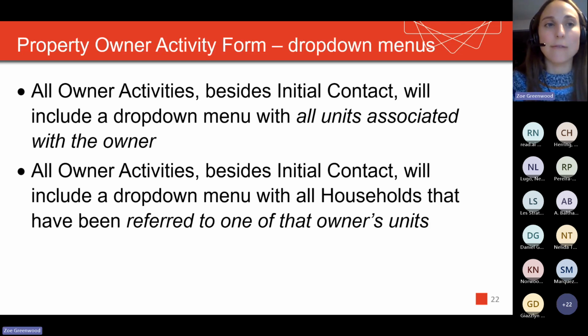Sort of hand in hand with that, we've edited the logic of property owner activity forms a little bit. So it makes sense that when you're doing a property owner activity, whether it's a security deposit or a post-move check-in, it will apply to one of those property owners' units that are entered into the tool, and it will apply to a household that's been referred to one of those units. So instead of having the unit drop-down menu in the activity form show any unit that's available, it's now going to show all units that are associated with that owner, whether they're available or unavailable.